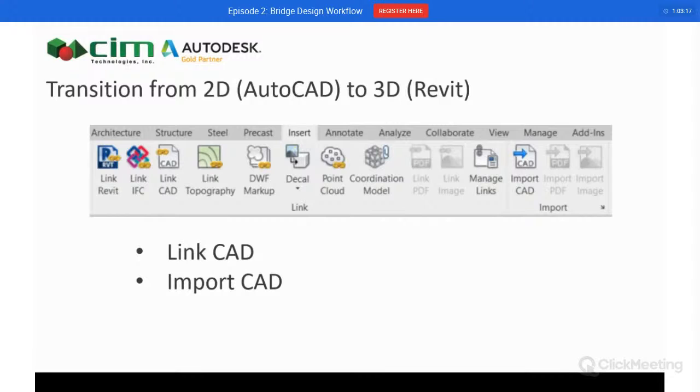So we have two ways to transition. It's either using the link CAD option or the import CAD option. Now, what's the difference between the two? When we use link CAD, linked files retain the reference to the external CAD drawing or the files, and it will update when the Revit model is reopened or the linked file is reloaded, right?